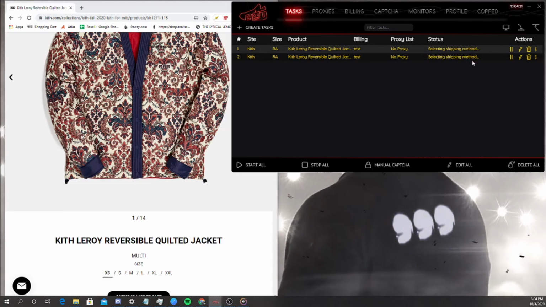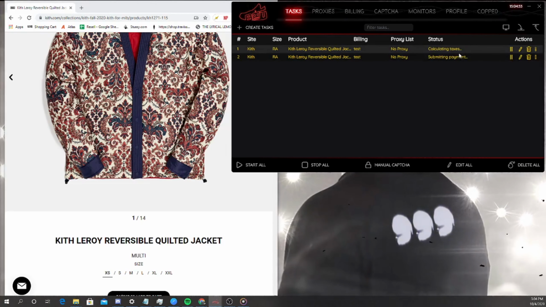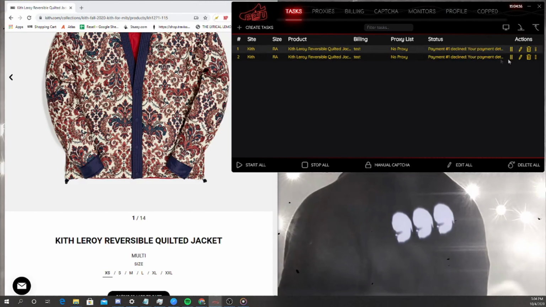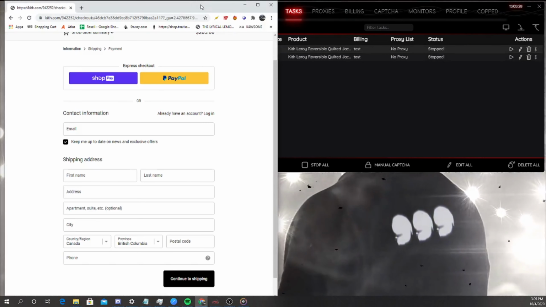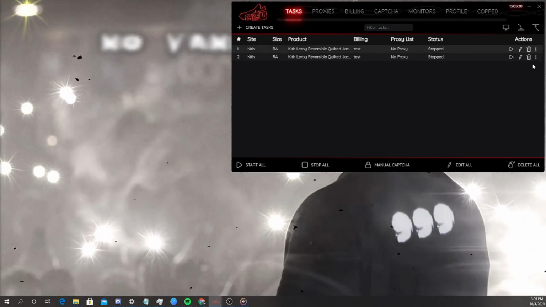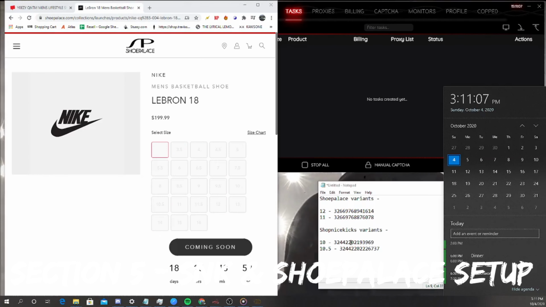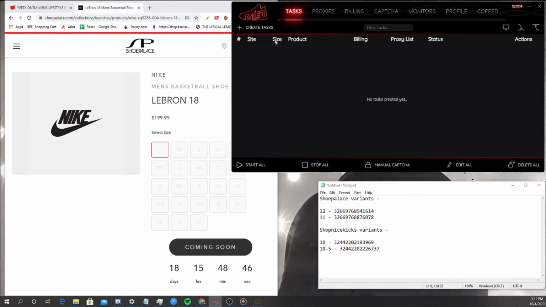So you know what it's doing. It's selecting method, calculating taxes, submitting payment, and then payment decline because it's not going to work. That's for Kith. Now we're on to the next section. So for this section, I'm going to show you SHOEPALACE and SHOPNICEKICKS and how to run on NSB with them.